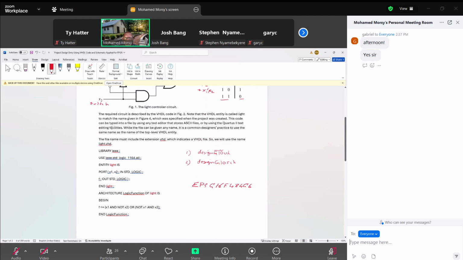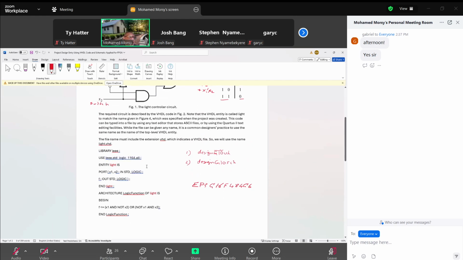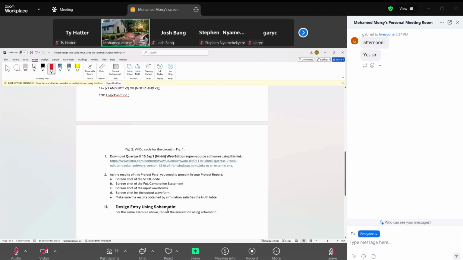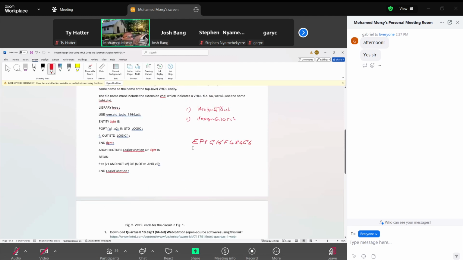But for the same problem, we'll do it one time using the VHD code, and the other technique will use the schematic, like what we did in Multisim, draw the circuit and then simulate. I will show you, okay? So just follow what I'm saying now. Yes, sir.